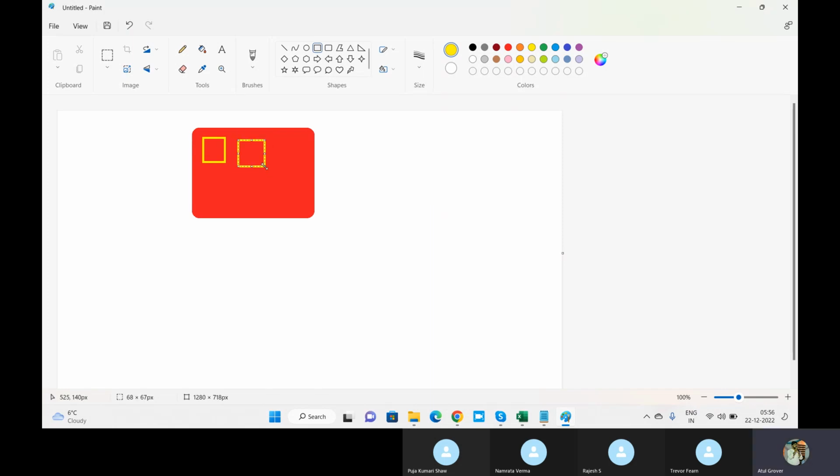Once this wall gets painted, I can bring the photo frames again.